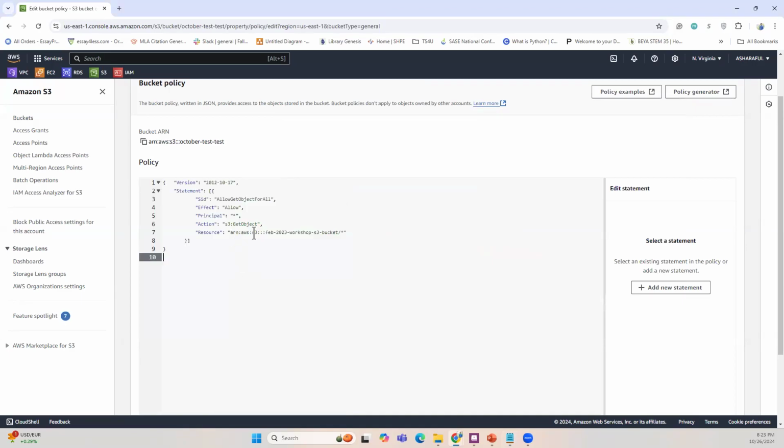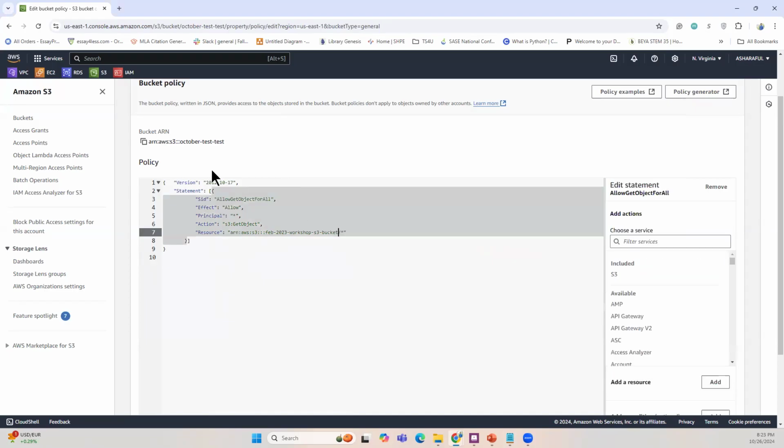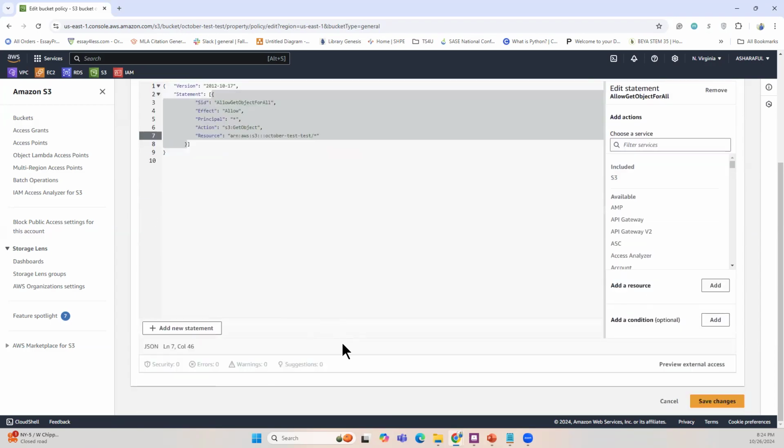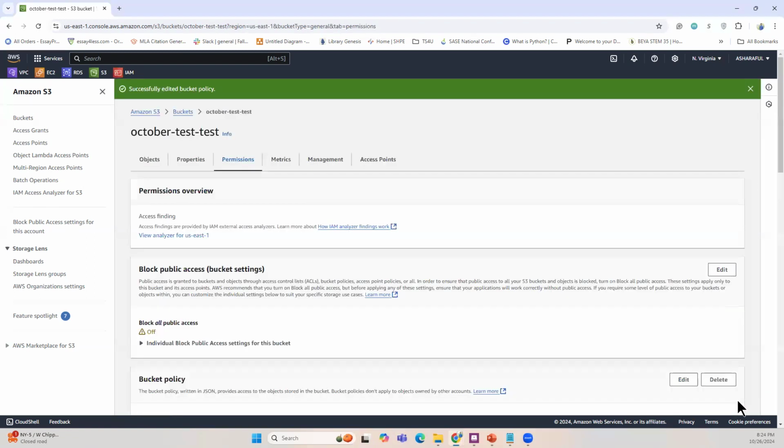So here the ARN I need to change it because this is the other ARN, so I'll just copy this one. So make sure the slash and star should be left, so don't remove the whole thing. So I just remove this one and then I'll just paste the ARN. So everything looks good and then I'll do save changes. So it successfully did the changes.